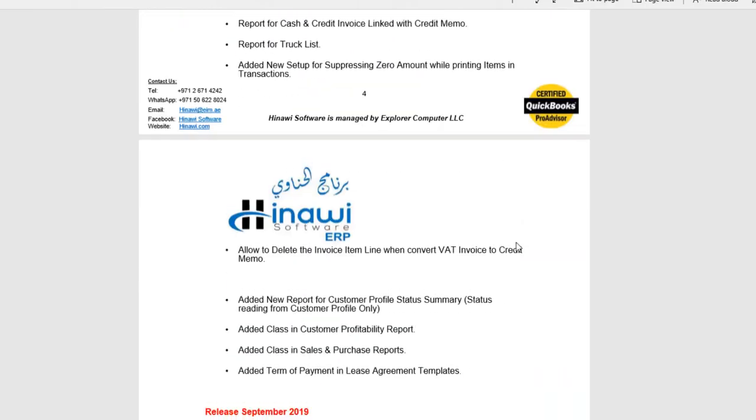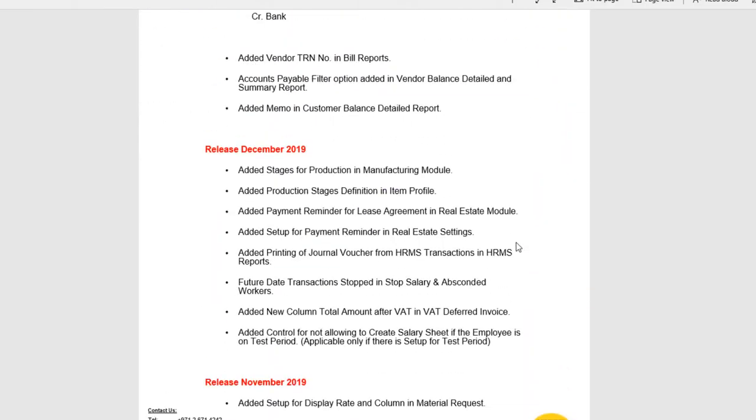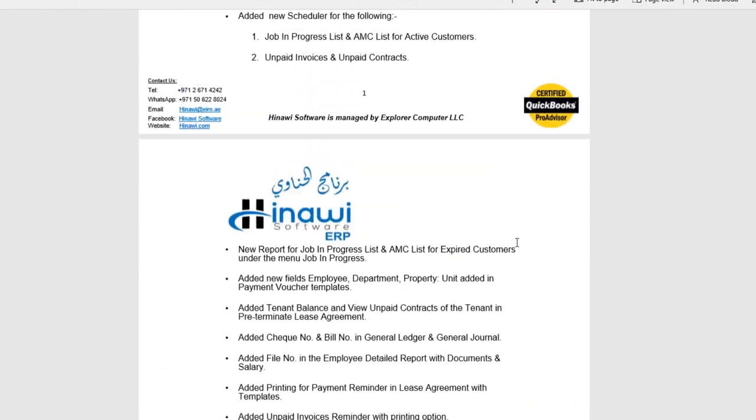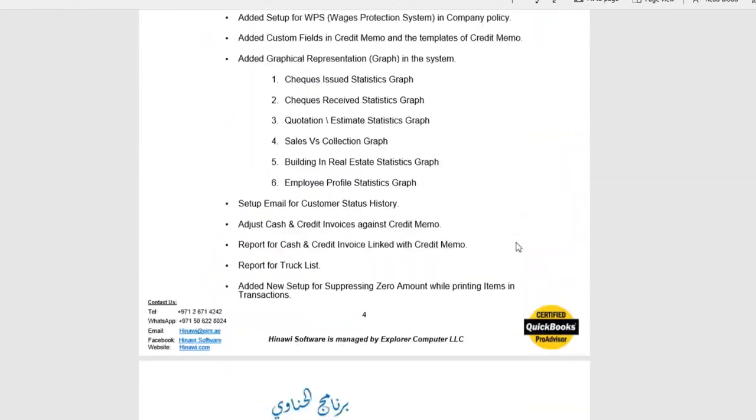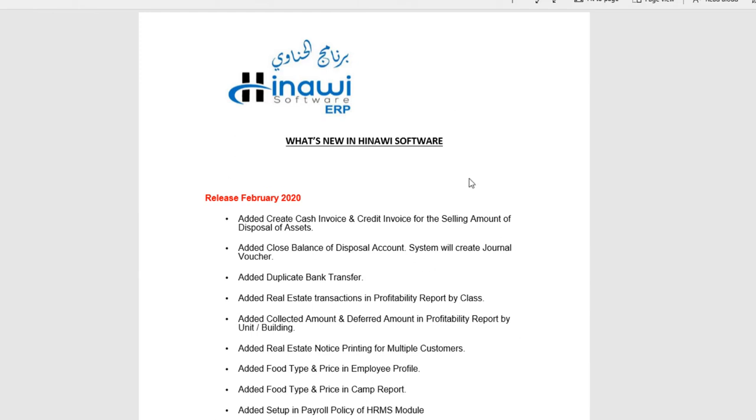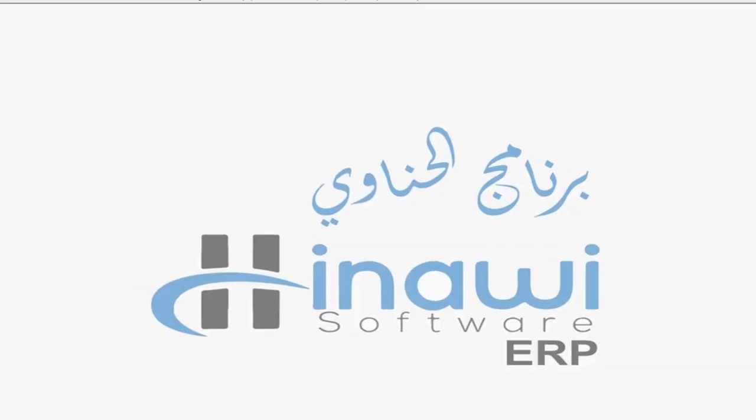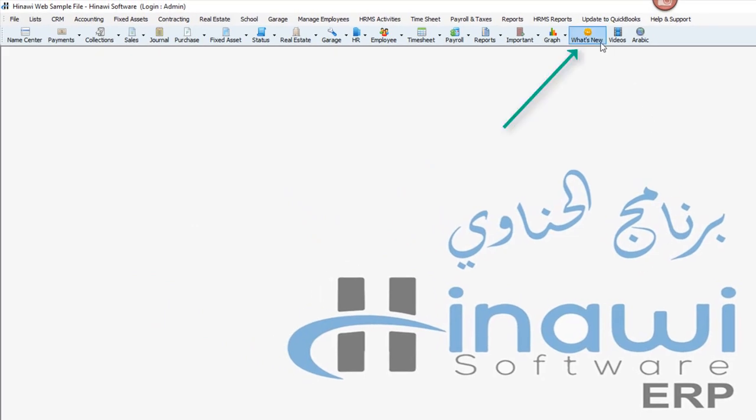As you can see here in this PDF, there are a lot of features added throughout the year, but this is the latest one so far. You can find it easily from Hinawi Software desktop application by going to this icon right here in what's new. Whenever you click on it, it will make it easier for you in each update and in each package to know what parts in the system are now being added and updated successfully.